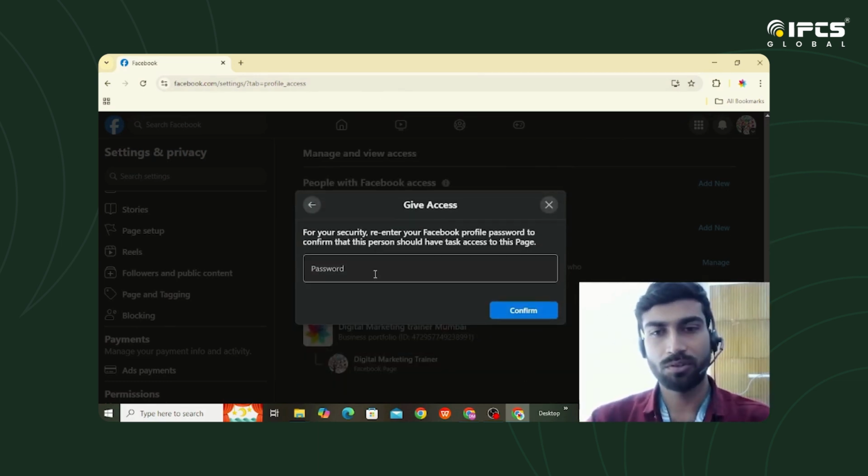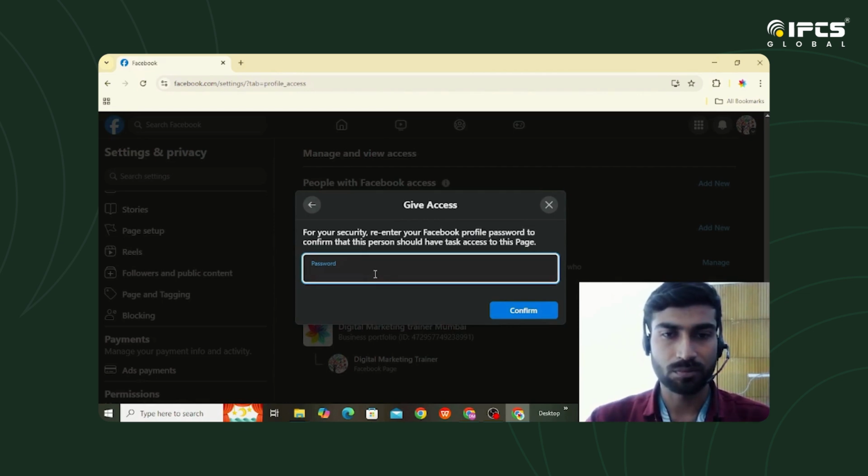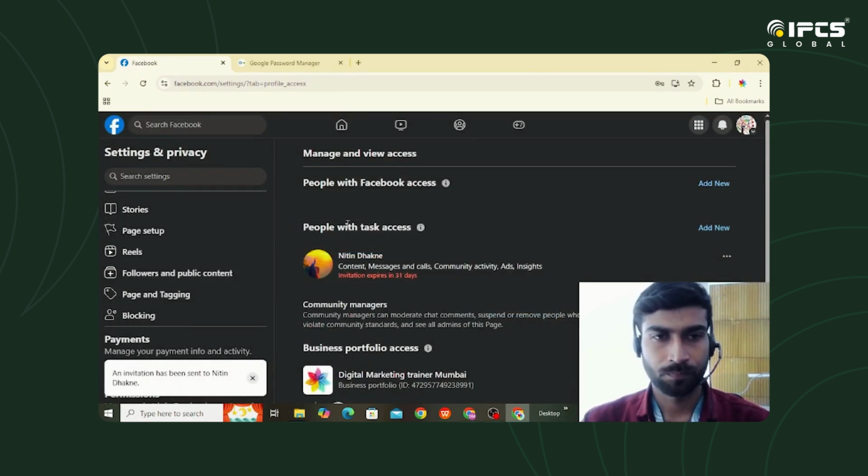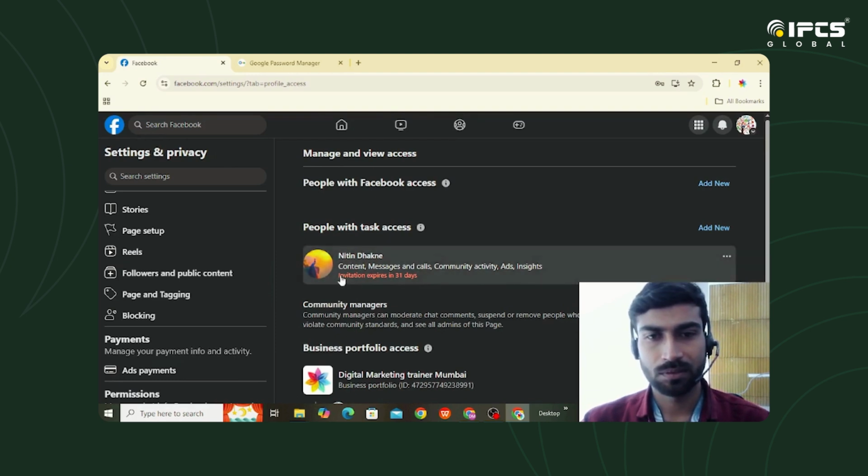At that time you need to confirm your password. After giving the password, the access will be given to that particular person's profile. From their side they need to accept the invitation, and only then will it appear that this person also has access to your page.